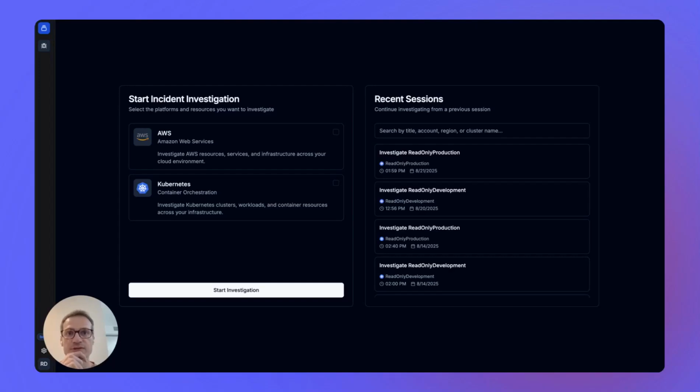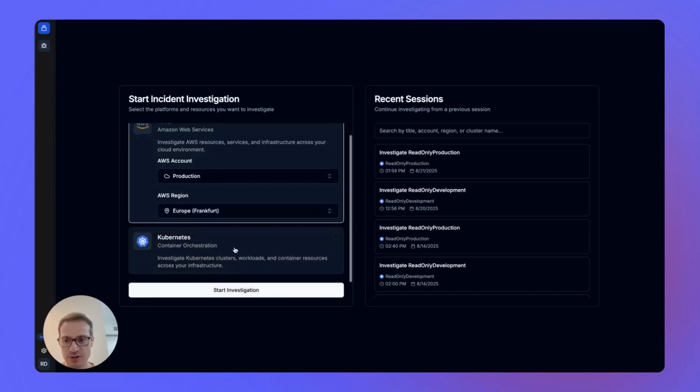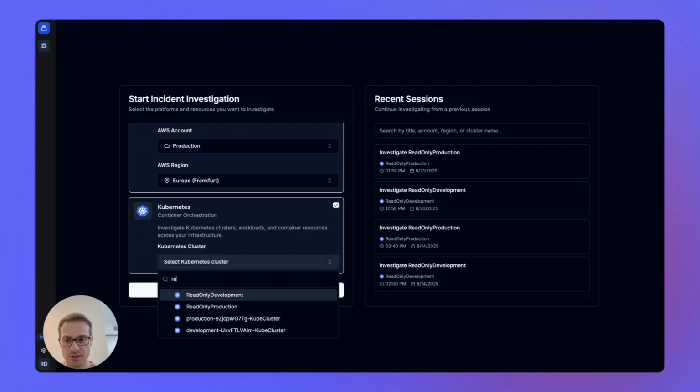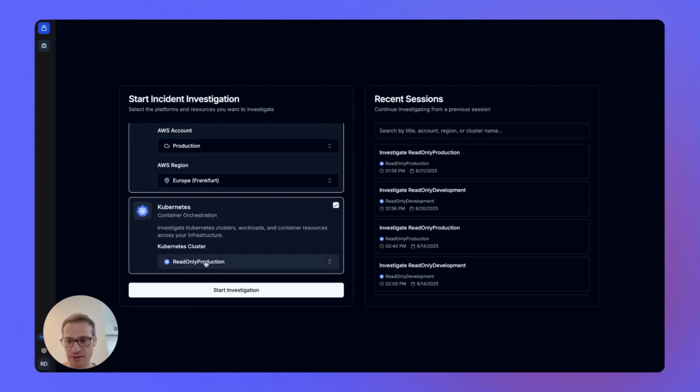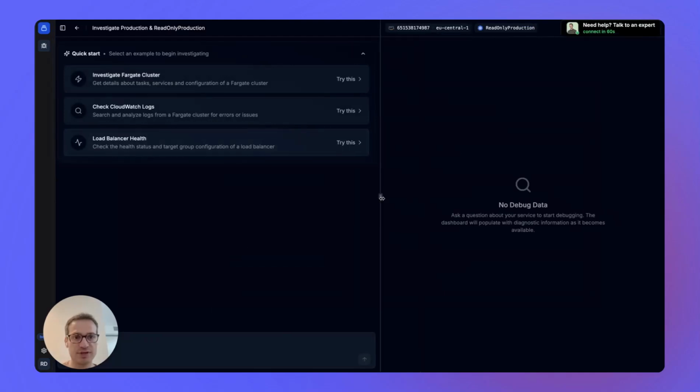We have a couple of incidents for today. The first incident is about a Kubernetes cluster where the application is failing for some reason, and we need to understand why that's happening. I will choose an AWS account that's in production, but also a Kubernetes cluster. This Kubernetes cluster is connected in Microtica, and it has only read-only permissions. So I start the investigation, and how this all works is that I will discuss and interact with the agent to understand what's happening.